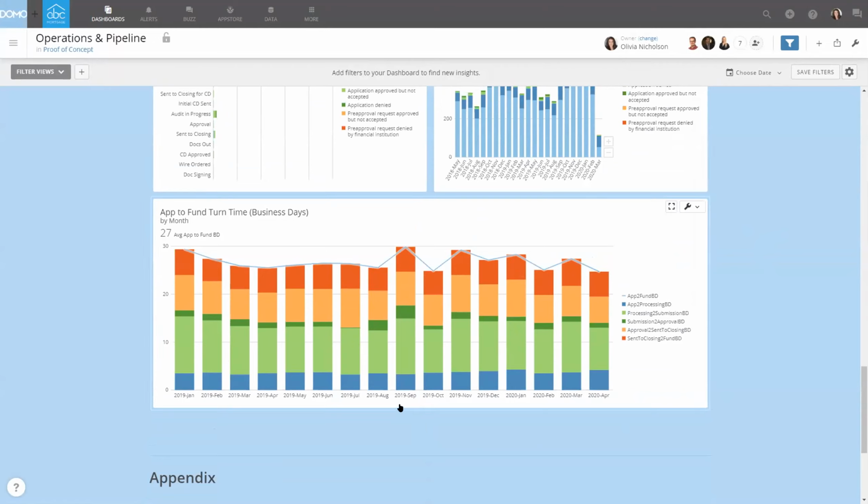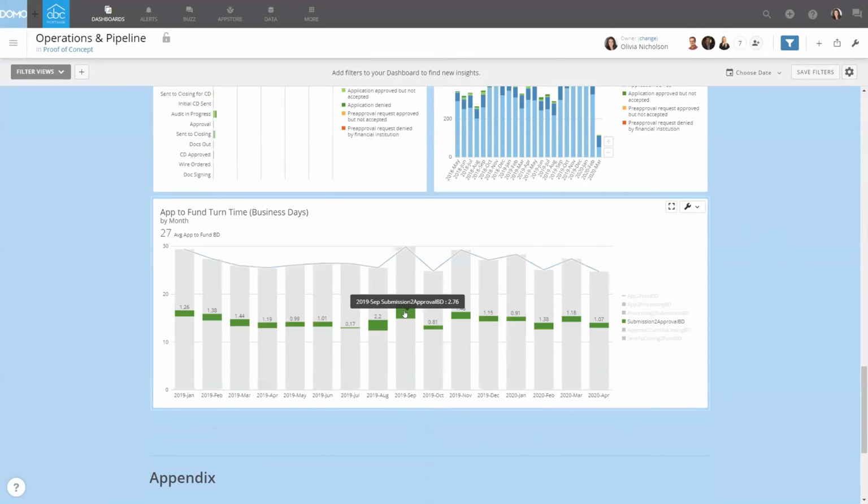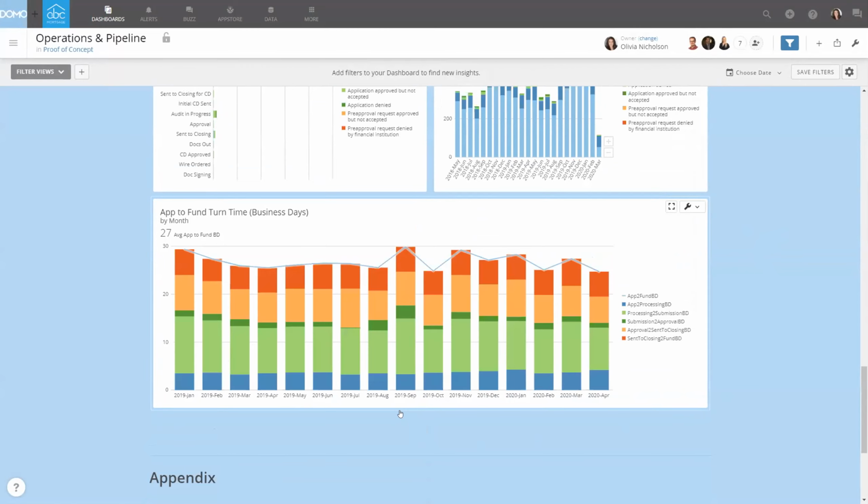So for example, it looks like September took a little bit longer than normal, and we can see very quickly and easily using those colors that it's because underwriting took about twice as long as it usually does. So from there, we could drill into particular underwriters, processors, loan types, kind of figure out what's driving that lag and what took longer there.